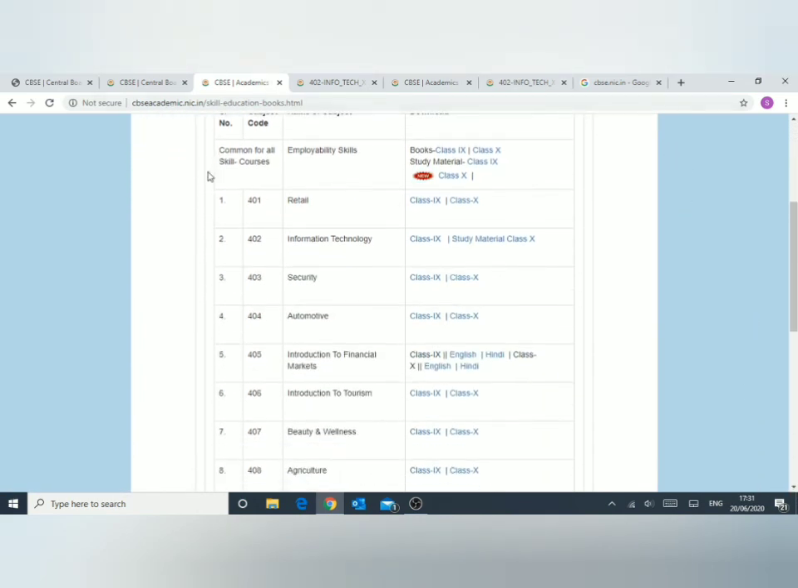Here, as I told you, IT skill subject 402 has employability skills for 10 marks. You have the study material for books as well as study material for employability skills. Ready-made PDFs are available in a similar manner as I showed you before. You will be clicking on standard 9th or standard 10th according to your class, and you will click and download the employability skills study material as well as books using this method.